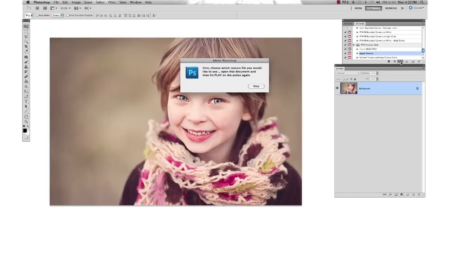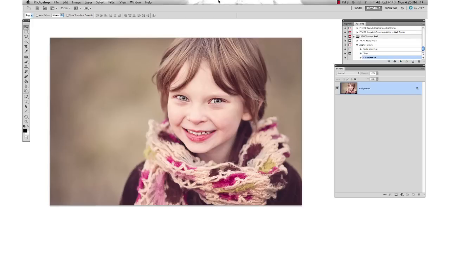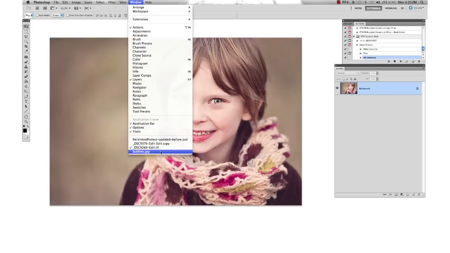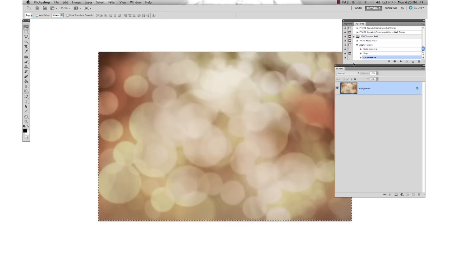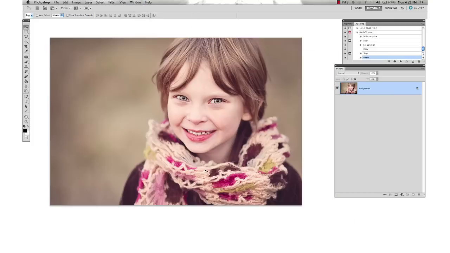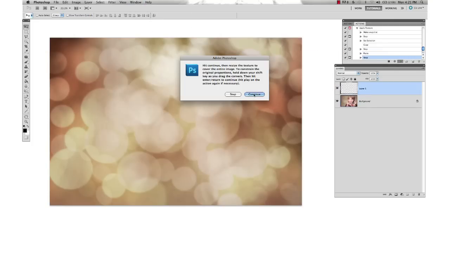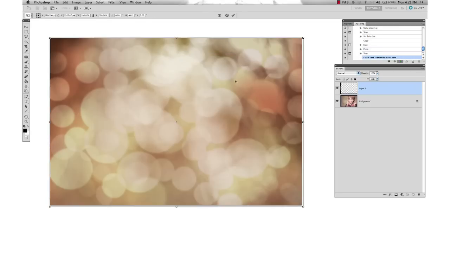It's telling me first to find the texture file that I want to use. And I already have it open. I'm just going to find it here, and it's the bubbles one. I am going to click play again, and now it says to go back to my original image where I'm applying it, which is this one, and I'm just going to click play again. It's going to place it, and it tells me to use the transform tool which is already active for me.